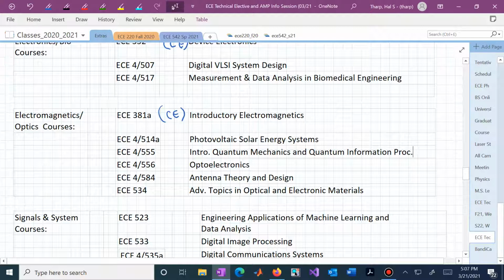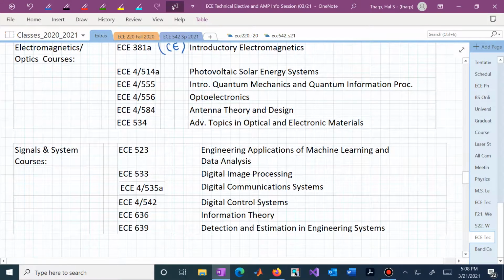455, Intro to Quantum Mechanics or Quantum Information Processing. Photon polarization, spin, how do you deal with that? And, oh, I need to understand some quantum mechanics. That you will get in that class. Optoelectronics, again, that's this combination of optical and electronics.